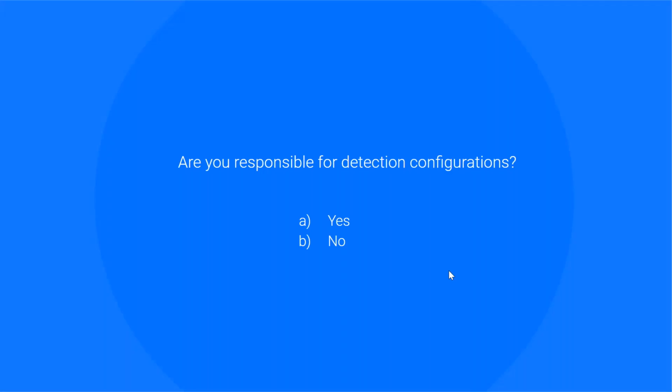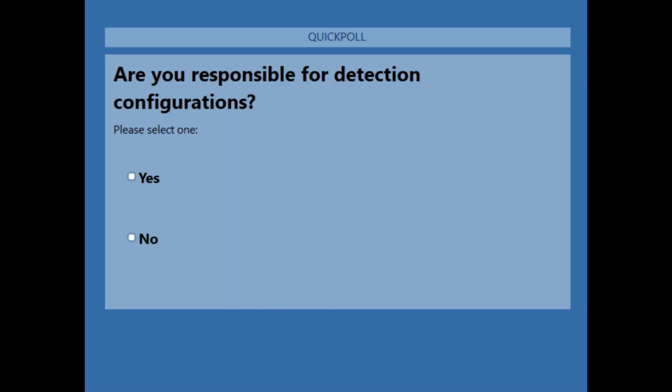One of the questions I had about the audience that I wanted to just kind of wrap my head around a little bit leading into this training is I kind of want to get a sense of who's in the audience, or more specifically this question here: are you actually responsible for detection configurations? We are going to post a poll for you to answer. If you can go ahead and respond to that, that'd be really helpful to get an idea of who's actually responsible for configurations, or if you're just here listening to see what it's all about. I'll give you a second to answer that.